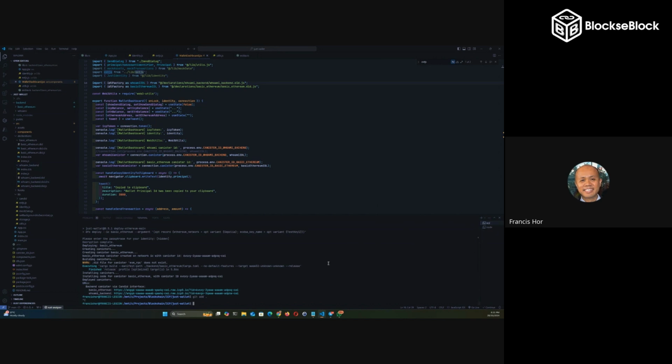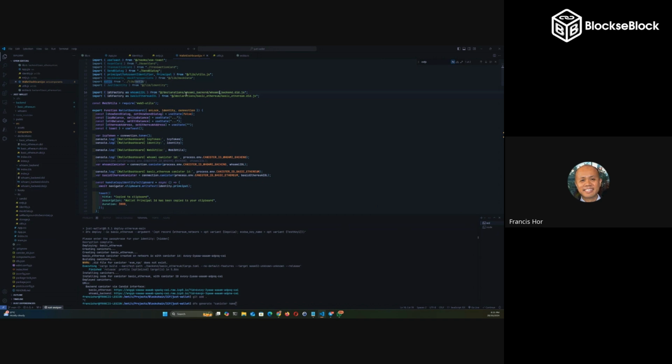Sometimes if you don't see this file generated, you can use dfx generate, then your canister name. It should generate this series of files so that you can include them in your front end. You see, I include a declaration, so the IDL file is here. We need this so that we can use the connection to talk to the canister.